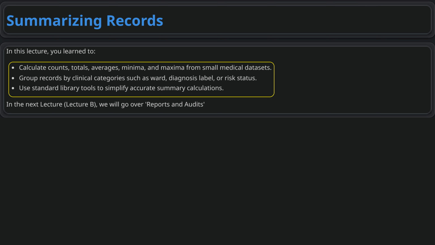In this lecture, you learned to calculate counts, totals, averages, minima, and maxima from small medical datasets. Group records by clinical categories such as ward, diagnosis label, or risk status. And use standard library tools to simplify accurate summary calculations. In the next lecture, Lecture B, we will go over reports and audits.